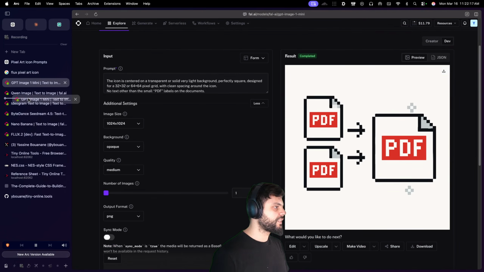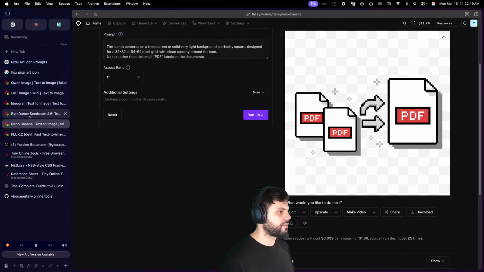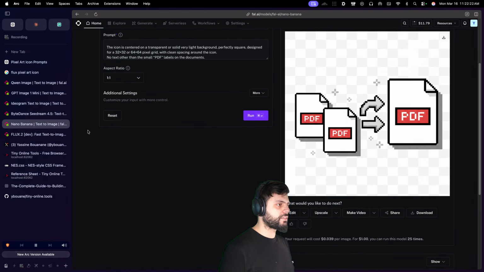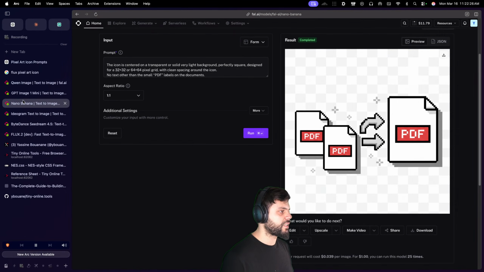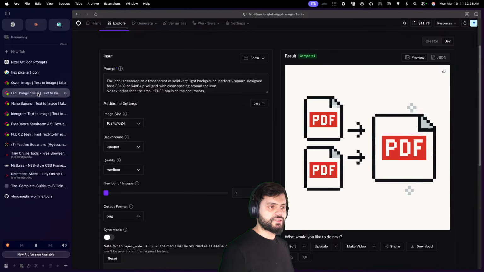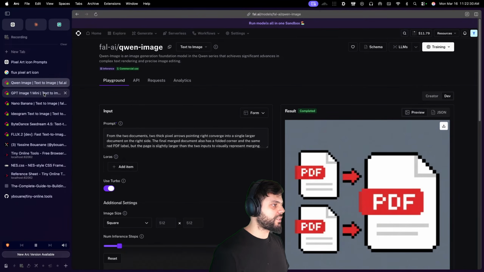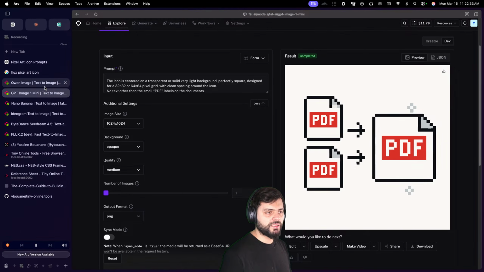So right now we really have the two main winners. I'm not gonna discard Nano Banana yet, but it's Qwen and GPT Image 1 Mini.